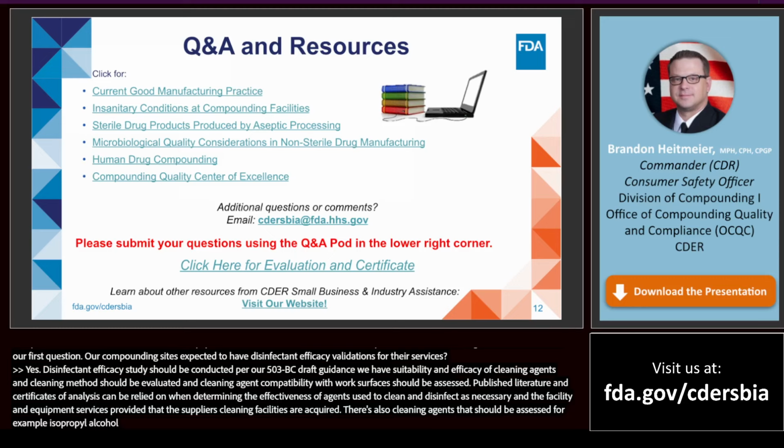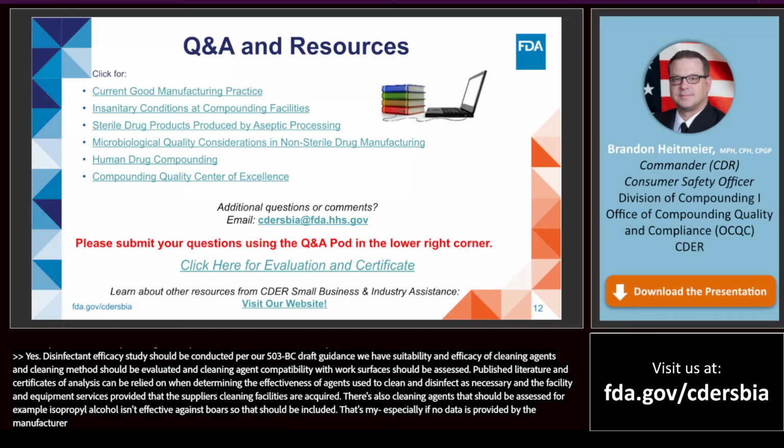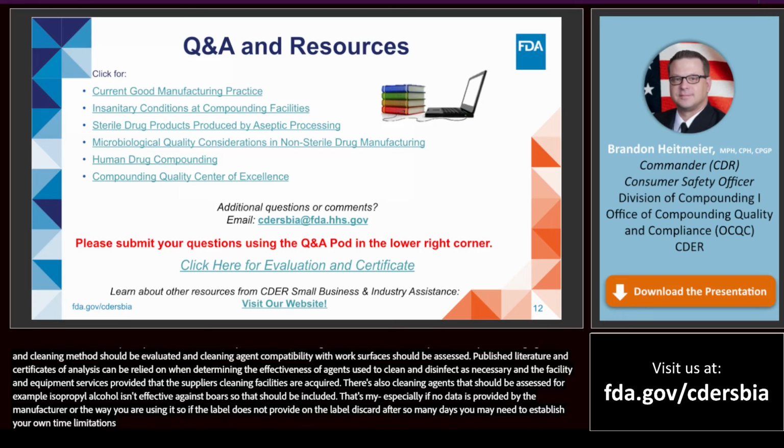But other things like period of use should be assessed, especially if there are no directions or data provided by the manufacturer for your specific application, where the way you're using it in your facility differs. So for example, if the label does not provide a statement such as discard after X number of days of opening the container, then you may need to establish your own time limitations in addition to efficacy alone.